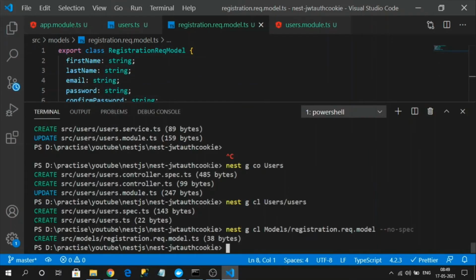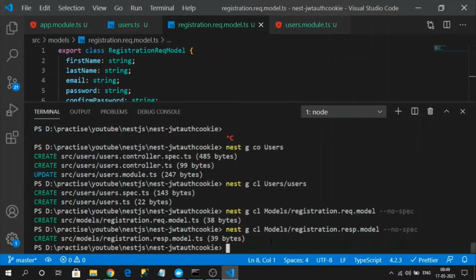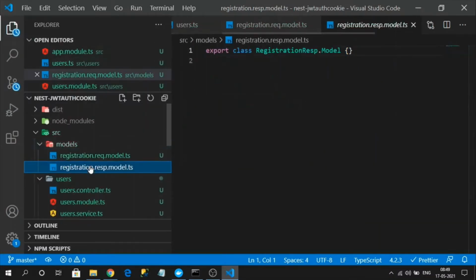Next thing is I need a response model, right? So let me create NestJS models slash registration resp dot model. Hyphen no spec. So this is my response model.